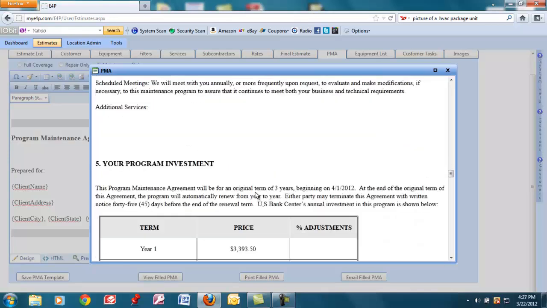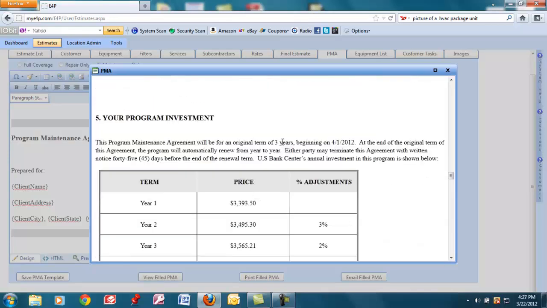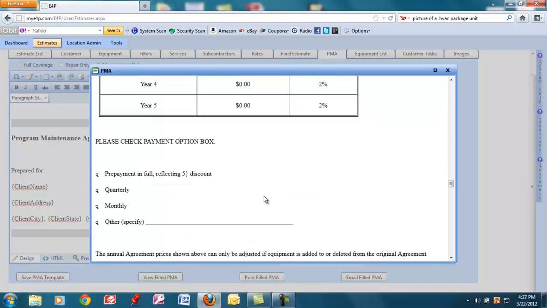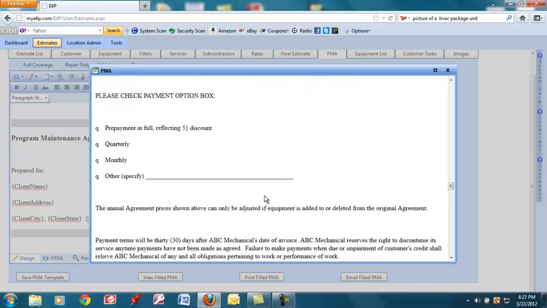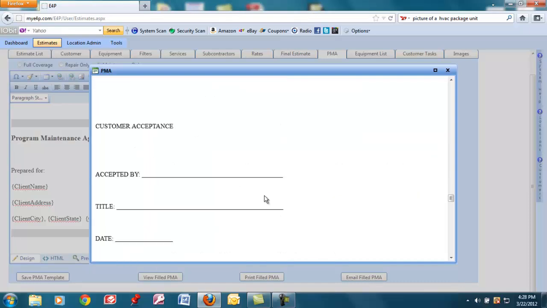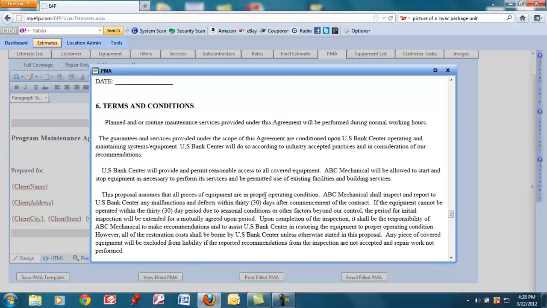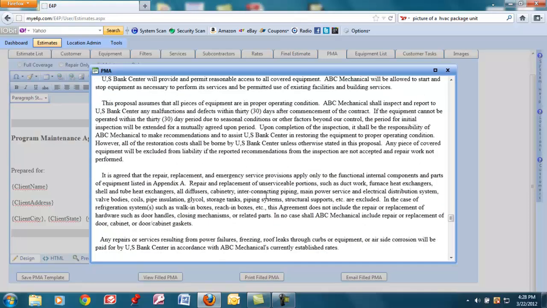We'll go into our investment. We said we're going to do a 3-year program. We're going to begin it on 4/1/2012. And here's our pricing, all merged over from the final estimate report that we reviewed earlier. We'll also include quarterly, monthly options if the customer requests that, proposal letters, and accepted letters as well. Terms and conditions are at the back and can easily be modified to fit each individual company's needs.